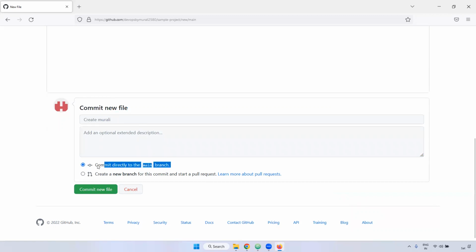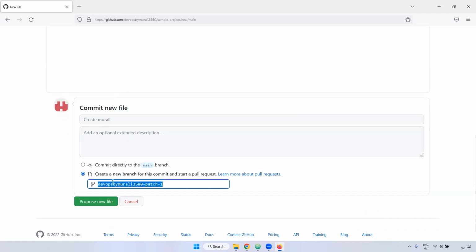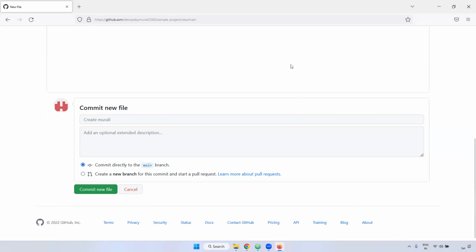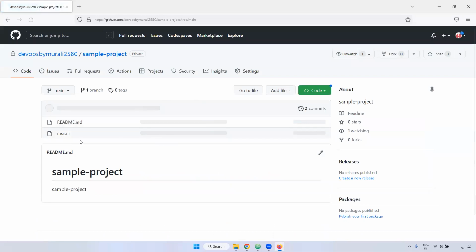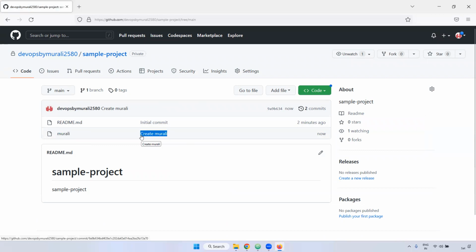Here, very important: if you choose to commit directly, it will go to the main branch. I mean to say, this file will be created on the main branch only. In case you want to raise a PR, it will create a new branch and then we have to merge it. Currently, I'm going to push directly. I'll show you the other later. Click commit new file. If you observe here, it's committed. Now if you see the main branch, we have a Murali file, and we haven't given any name, right? As I said, by default it becomes Create Murali. It came as Create Murali, it was committed, and it generated a commit ID.